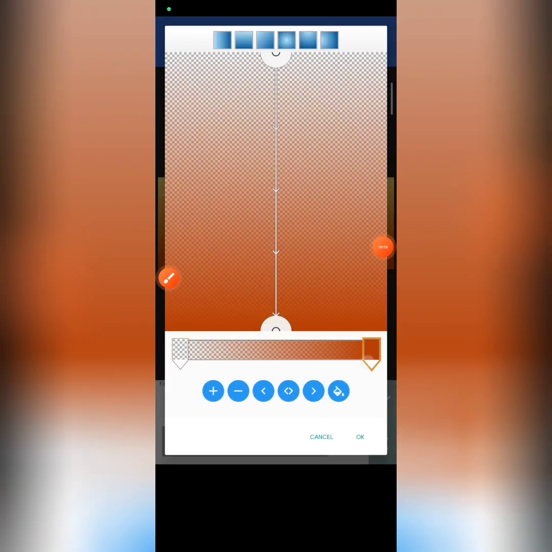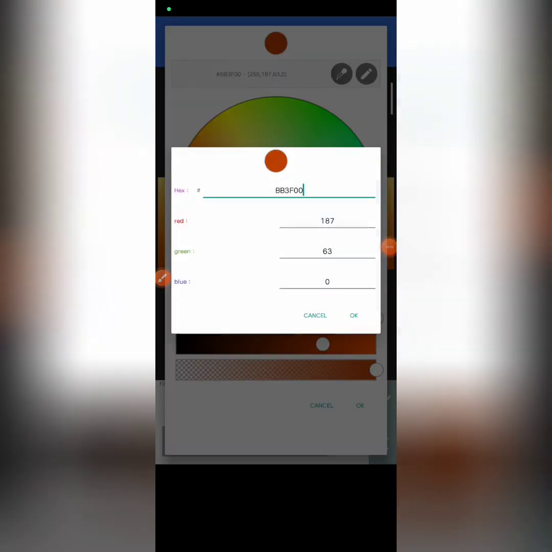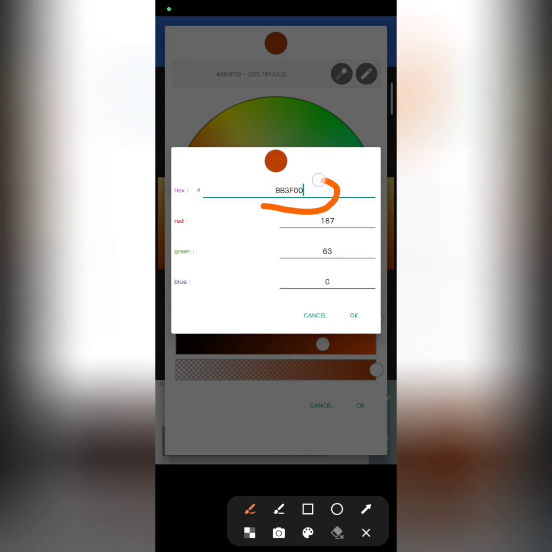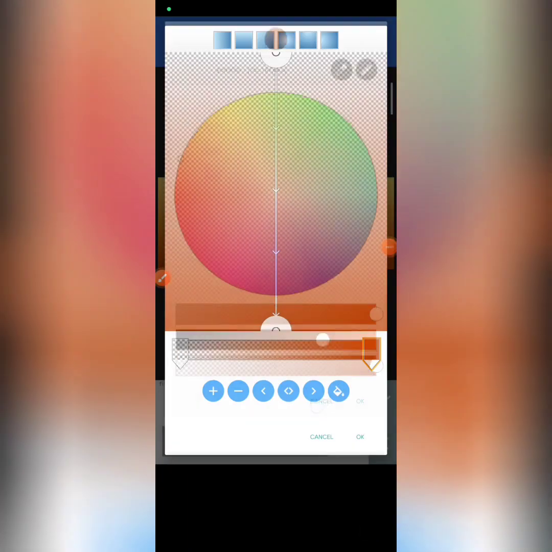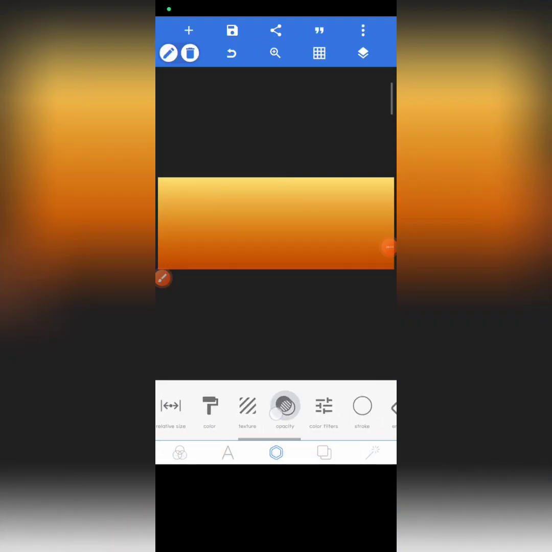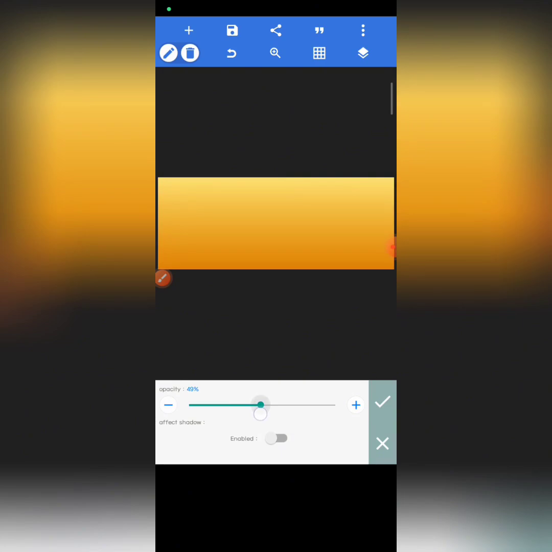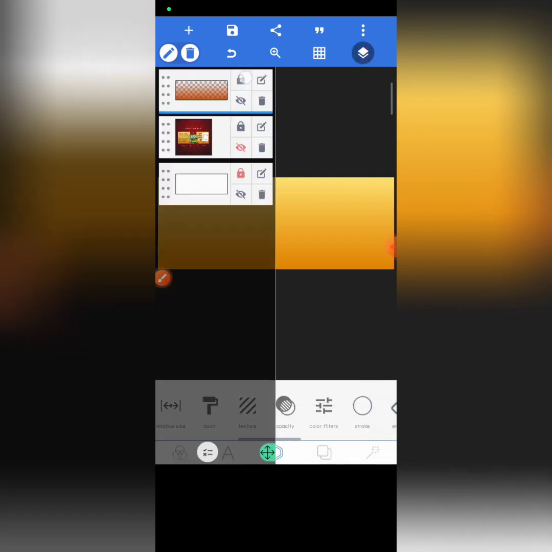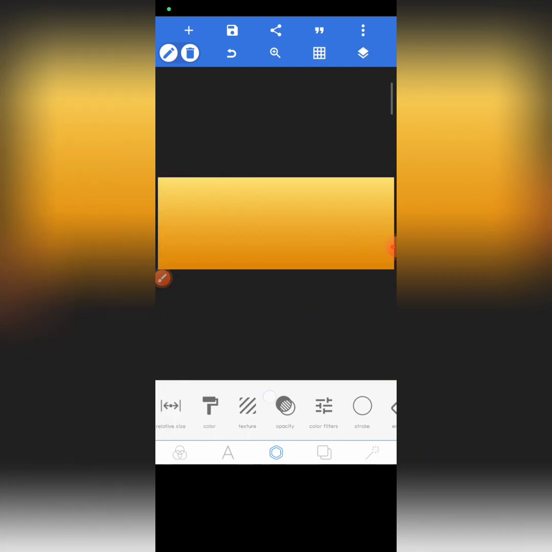Then this slider, the color code is BB3F00. So just do that, and then of course the opacity is not that much, just so we have an opacity of like 48. Let's leave it at 50 so that it will be a round number.